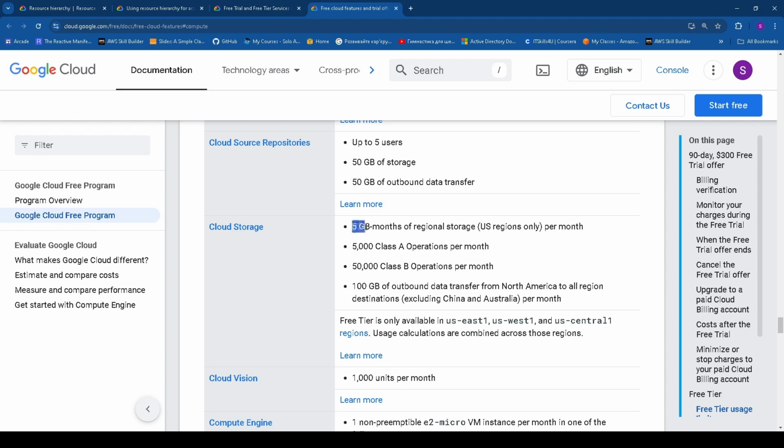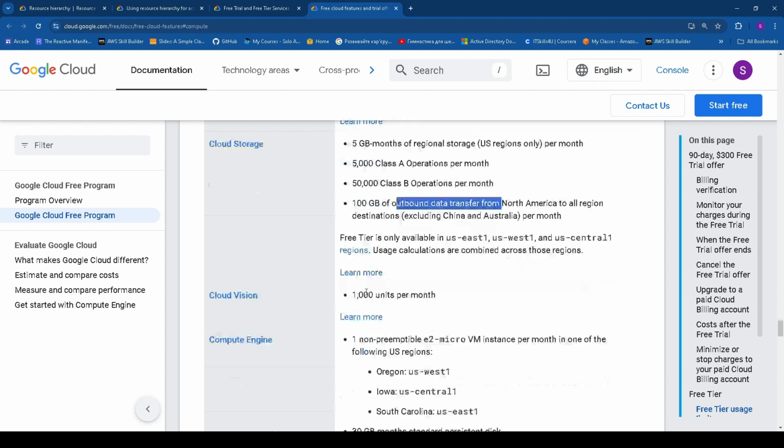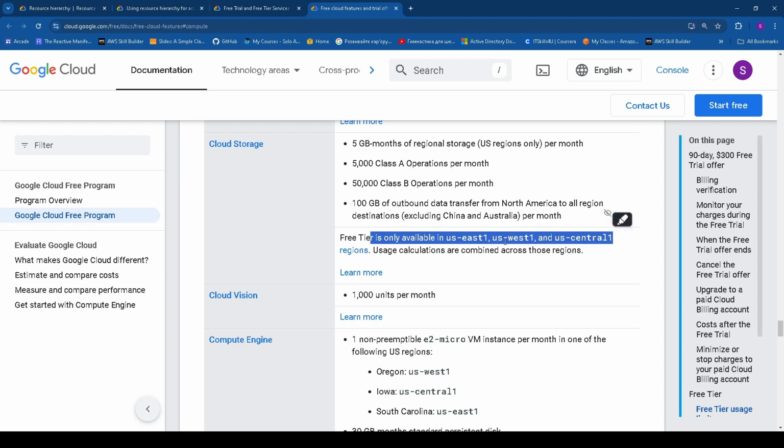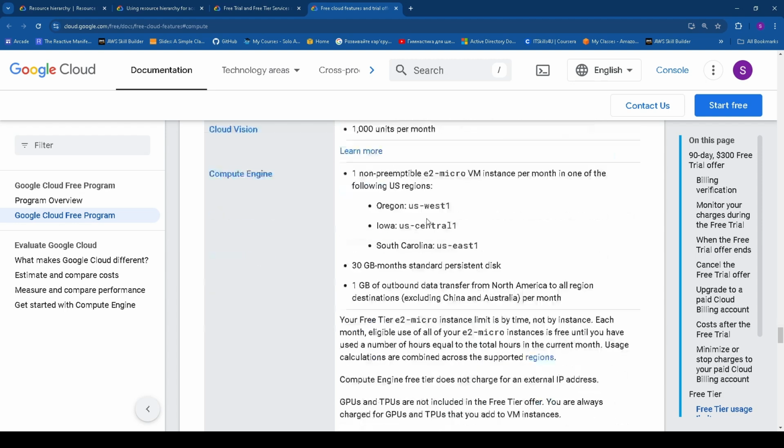Okay, Cloud Storage, 5 GB once per month, 5,000 class A, 50,000 class B, 100 GB outbound data transfer. Free tier is only available in these regions, so pay attention. And before you start using some services, you need to carefully learn this document.